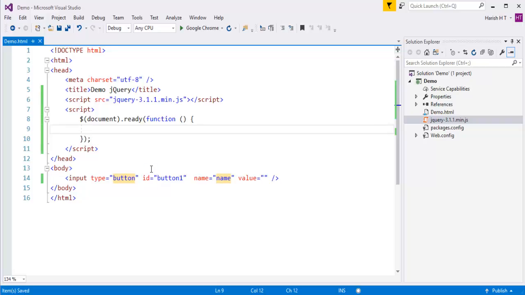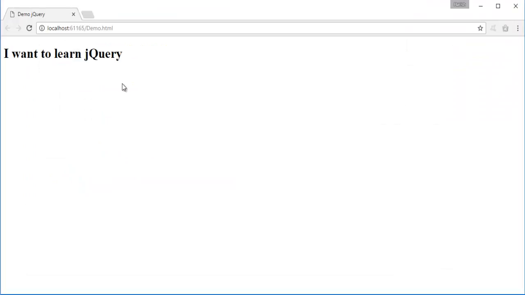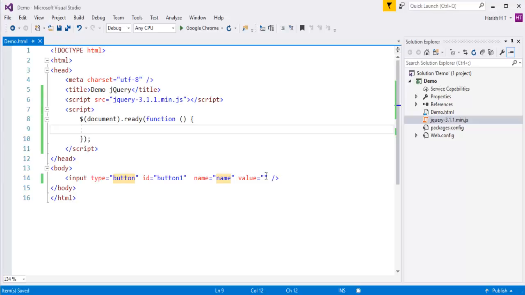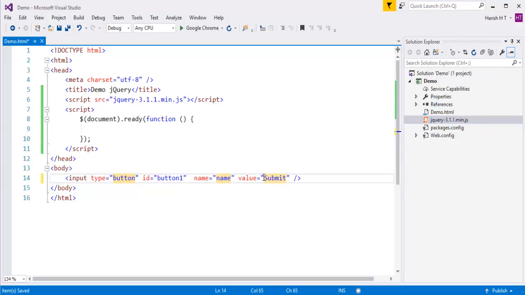Now let me execute this page, and this is how it looks. We have a button, but we need to assign the value to that button. That's what I've not done there. So let me make that button a submit button. Let me go back and refresh, and this looks cool. Now you can observe the button. I need to change the background color of this button.